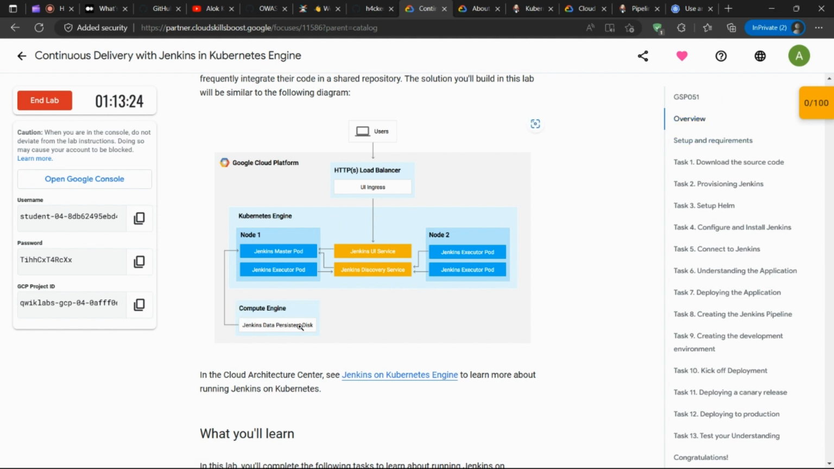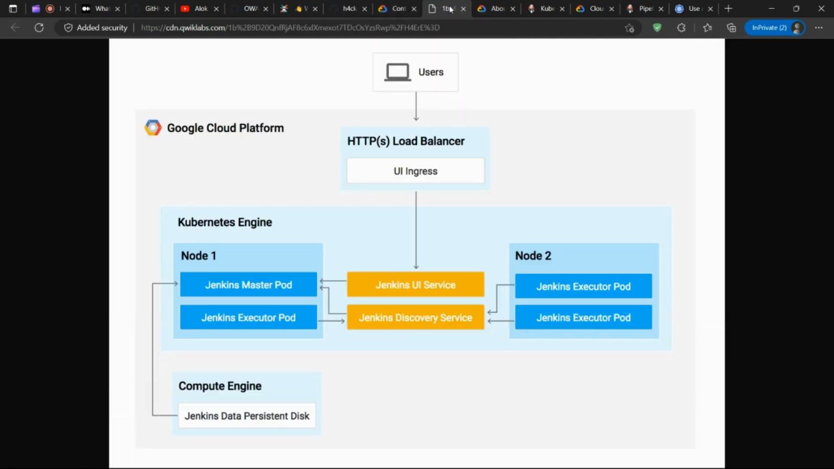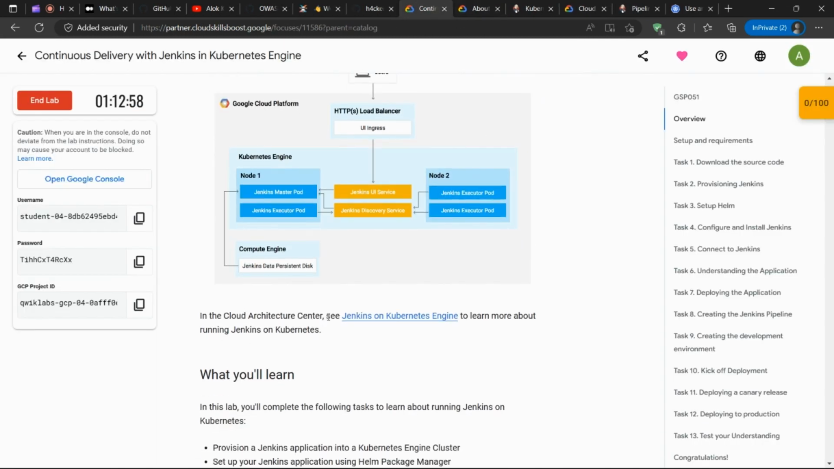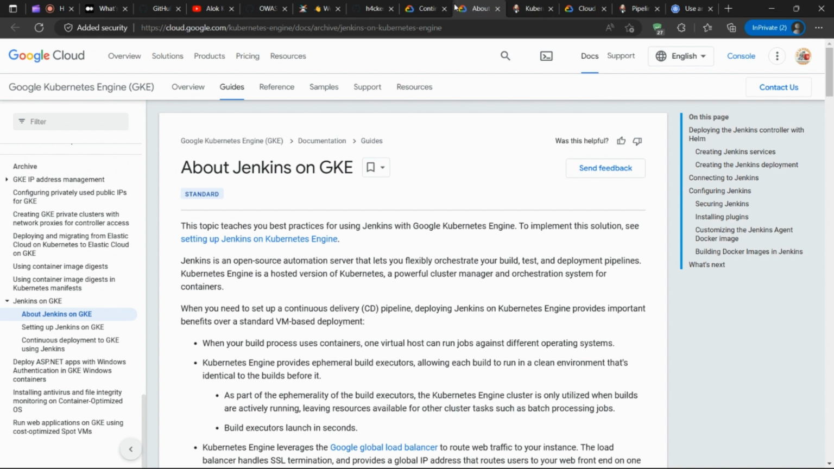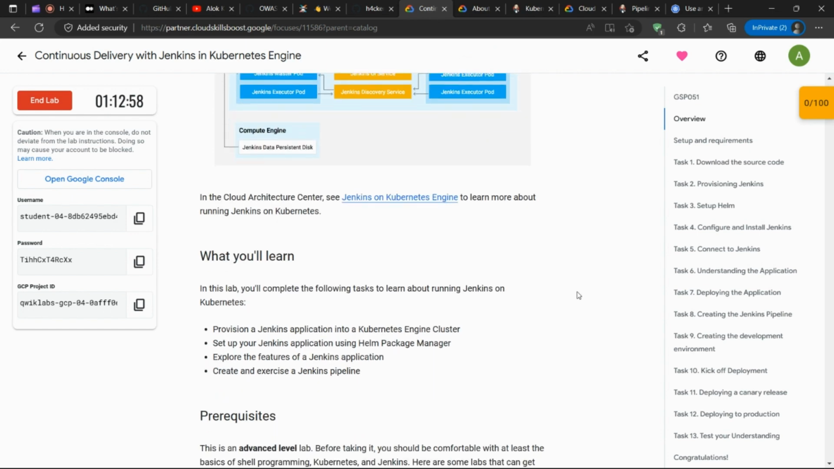Okay, we are missing the last part of the image, but let's open the image in a new tab. Let's see if we can see it. Yeah, as a whole. Okay, this is the lab topology. In the Cloud Architecture Center, see Jenkins on Kubernetes engine to learn more about running Jenkins on Kubernetes. You go through that on your own time. Let's focus now on practical commands.